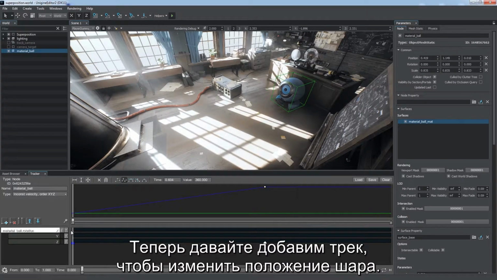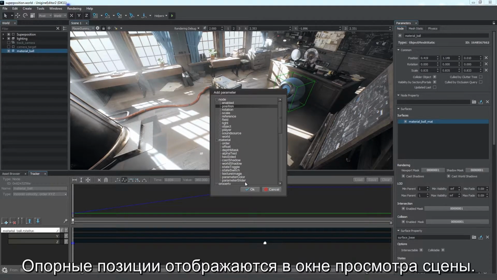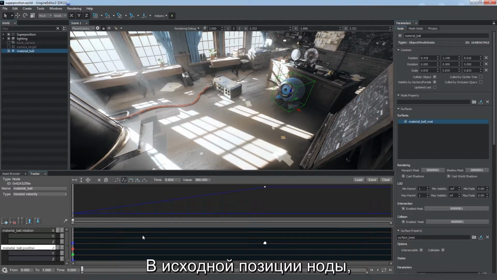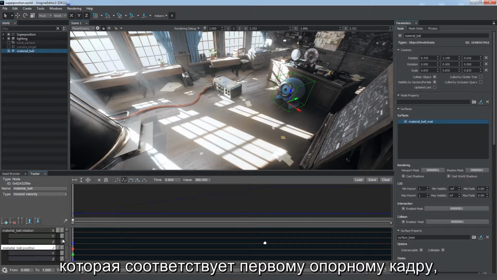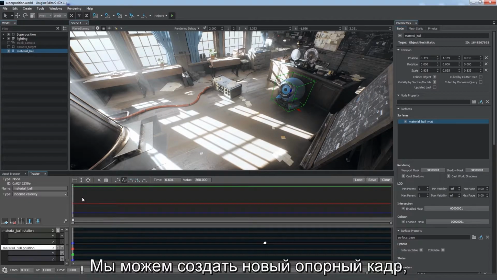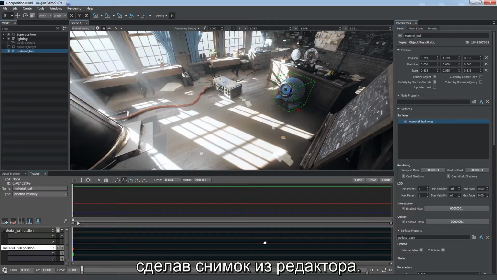Now let's add a track to change ball's position. Key positions are displayed in the scene viewport. You can see 3 arrow manipulators at the initial node position corresponding to the first keyframe. We can create a new keyframe by taking a snapshot from the editor.